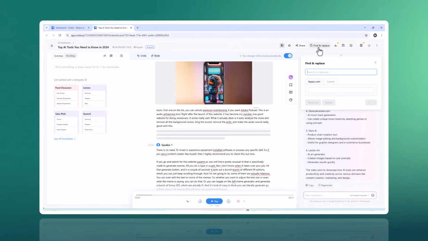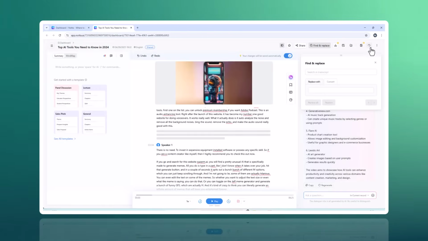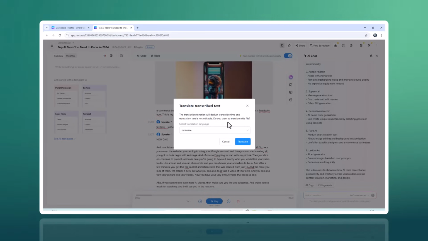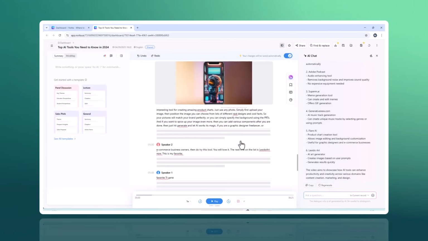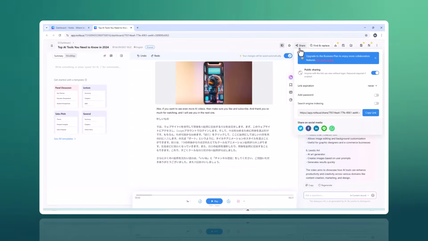There's also a powerful find and replace tool, plus a vocabulary management feature to help you maintain consistency across all your notes. Need a translation of your entire script? Click the Translate button and choose your preferred language. It's that easy. When it's time to share your transcript, just hit the Share button at the top. You can invite your team members to view or collaborate, or generate a public link to send to anyone.